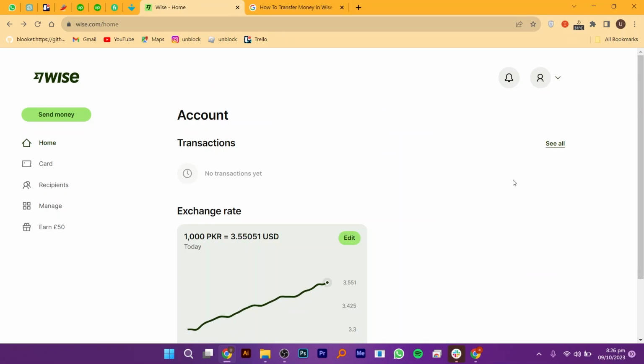Transferring money in Wise to Binance is very easy. Today I'm going to show you how to do it. First of all, open up the wise.com site. Once you get into its site, tap to send money from the dashboard.